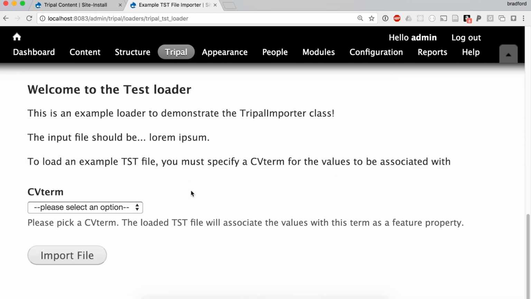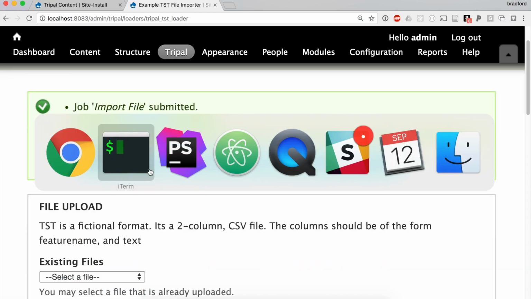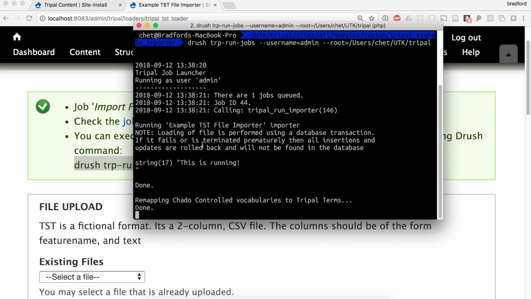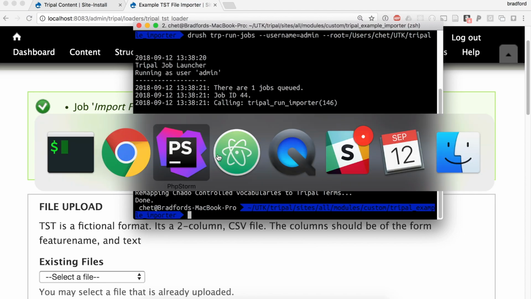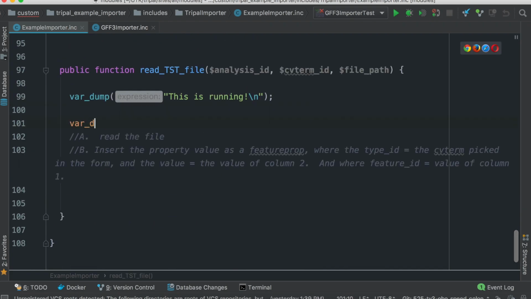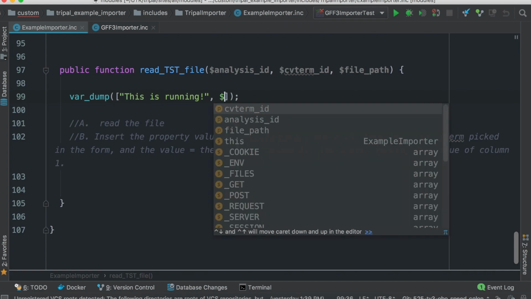Let's pick an analysis. Let's pick a CV term. So what happens, it should pass validation. We'll say, okay, a job was submitted. So what you can do is copy this command and paste it somewhere that has access to Drush. And look, our string, this is running. Passed through. Normally maybe I'd do something a bit more interesting. Let's instead pass it a string, and then all of the arguments.